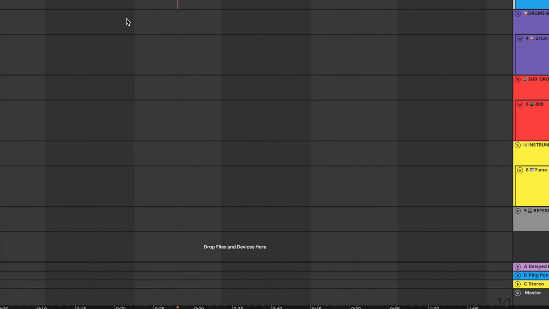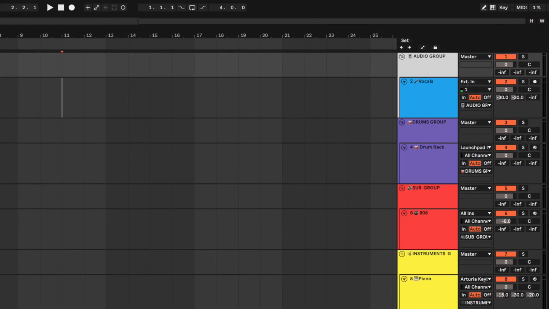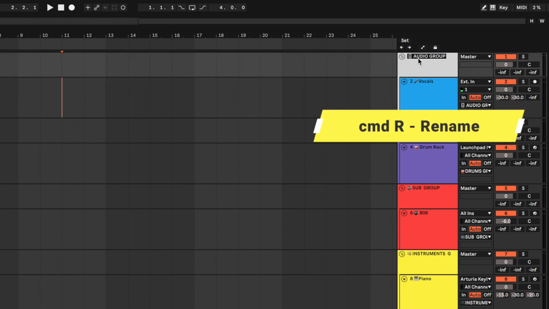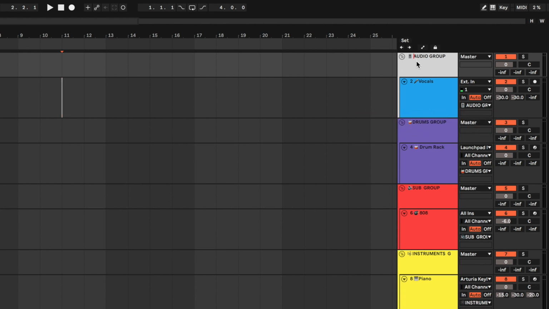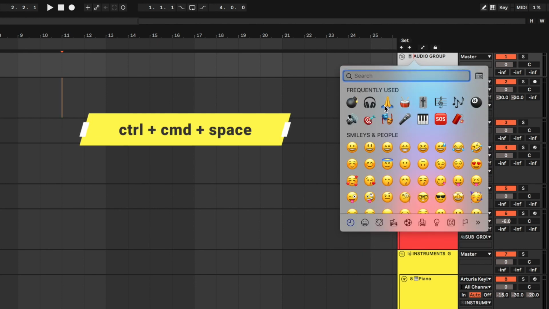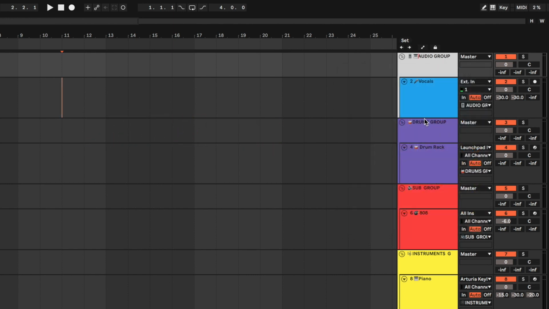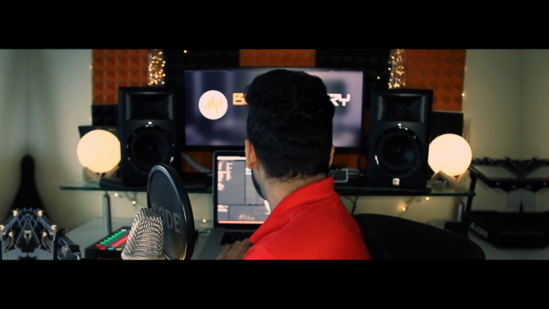Now, if you made it this far, let's address the elephant in the room. How did I get these emoticons in the title? Well, the answer is very simple. Just Command R to rename and press and hold Control Command and Space to open up this emoji dialog box. Just select one and you're done. While this might not help your workflow, it will put a smile on your face every time you open Live.